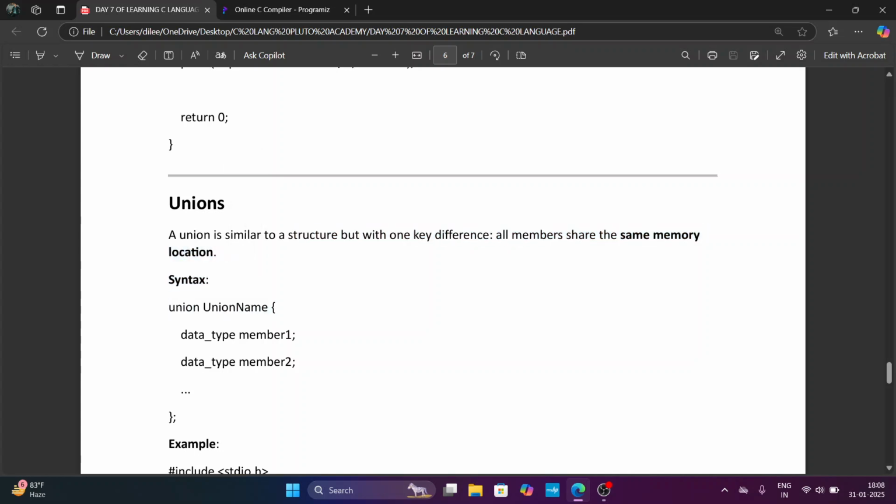The key difference is that all the members of the union share the same memory location, whereas in a structure all members have different memory locations, but in unions all the members of the union will share the same memory location. This is the only key difference between structures and unions.